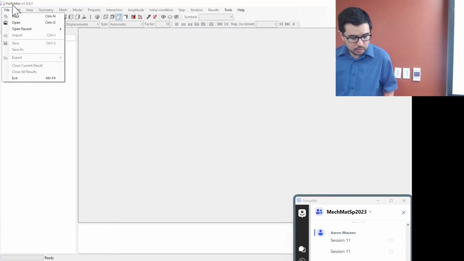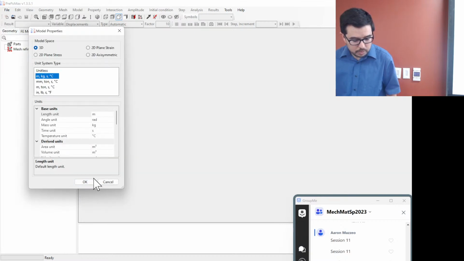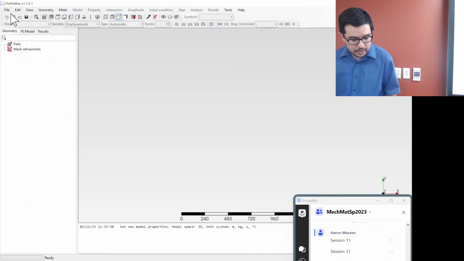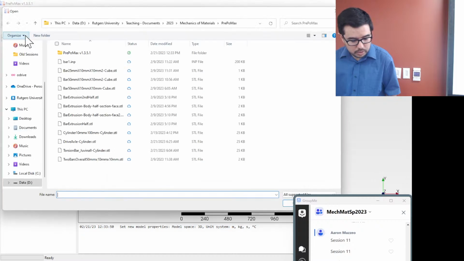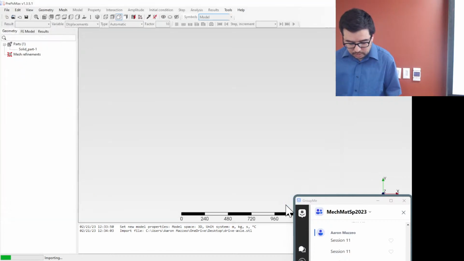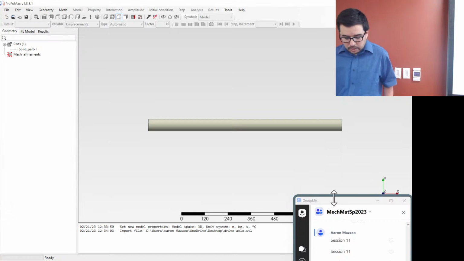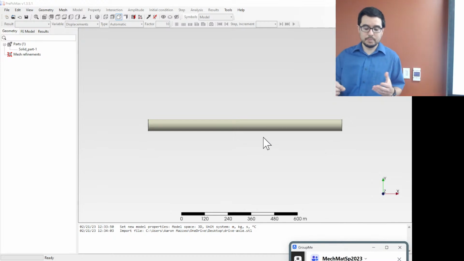So we go File, New, and we can go ahead and put in meters, kilograms, seconds, Celsius. We will now do an import. Whoops, that's export, import, and I left it on the desktop. Okay, so there it is. That's the file. Similarly to what we had last time, it comes in much larger than it should be. We said the shaft would be 1 meter. This time it's 1,000 meters.